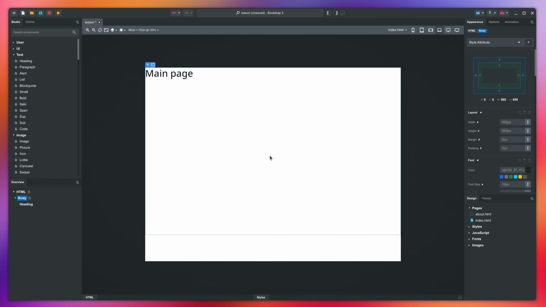In this lesson, you will learn how to link between pages in Bootstrap Studio, the difference between relative and absolute URL, and how to build navigation bars. Let's begin with the fundamental navigation component, the link.